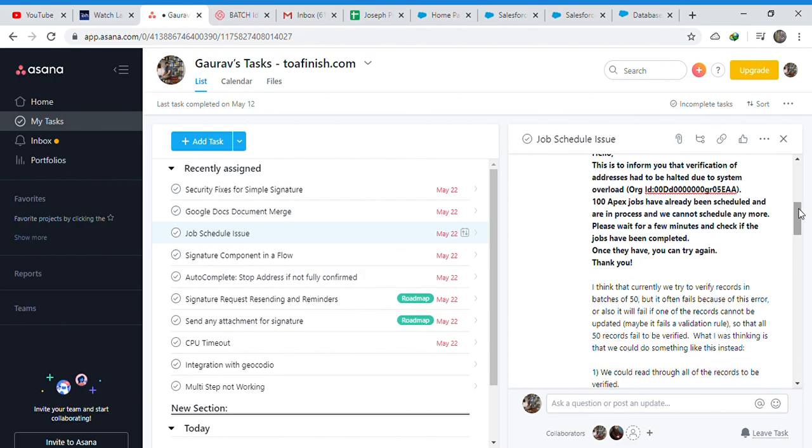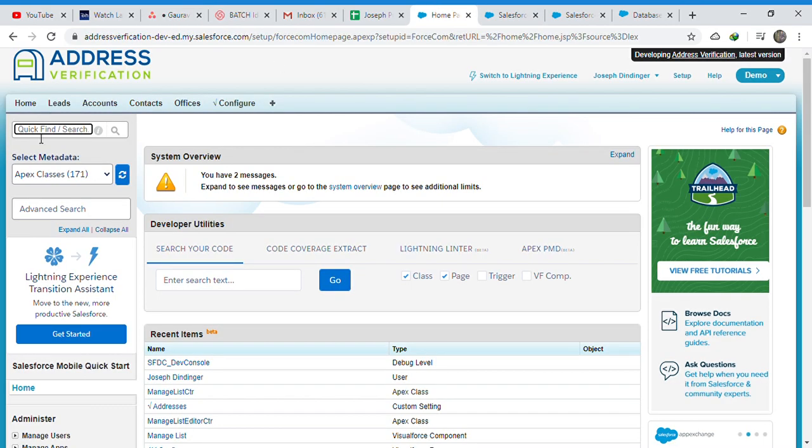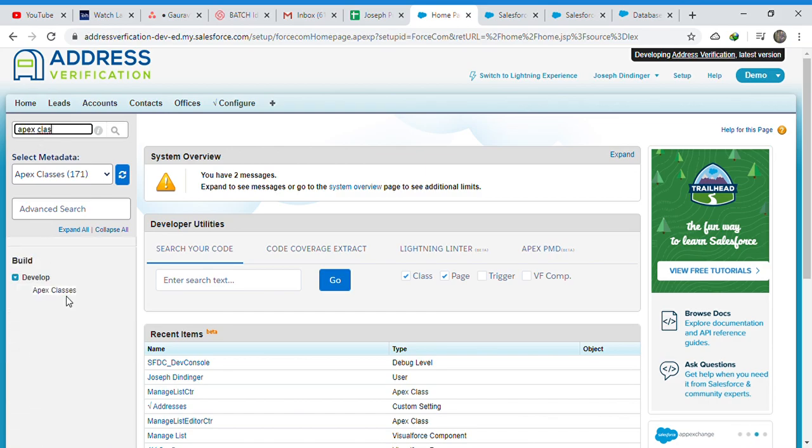So first one is when we try to update a set of records, let's say 50 records, either from a batch or from a trigger or anywhere. So let's say we verified some records and we try to update those records. For some reason it fails, right? So let me show how we can fix that issue that we discussed earlier.